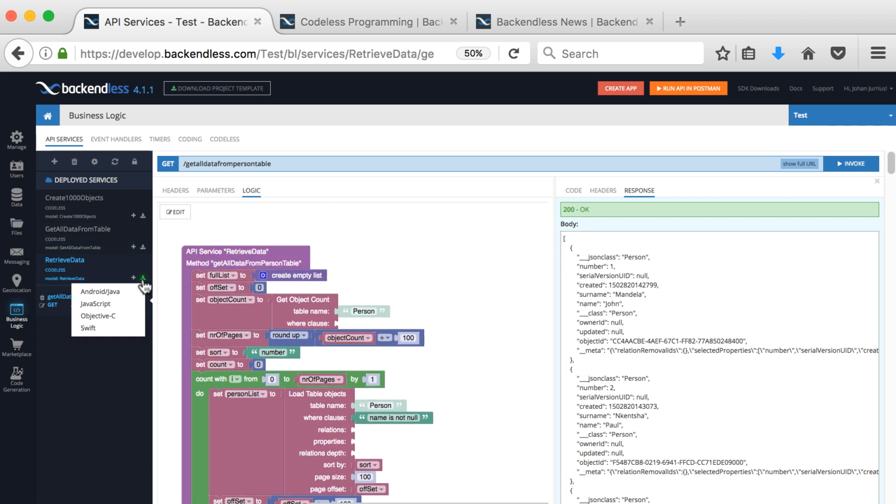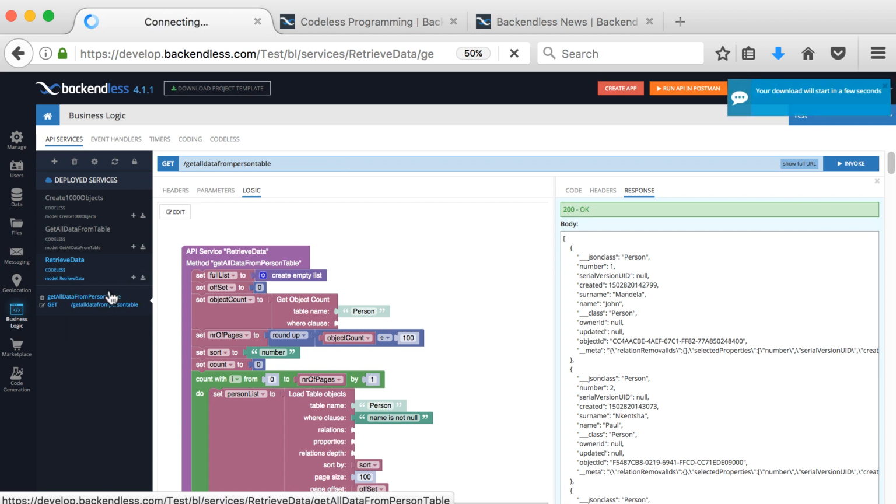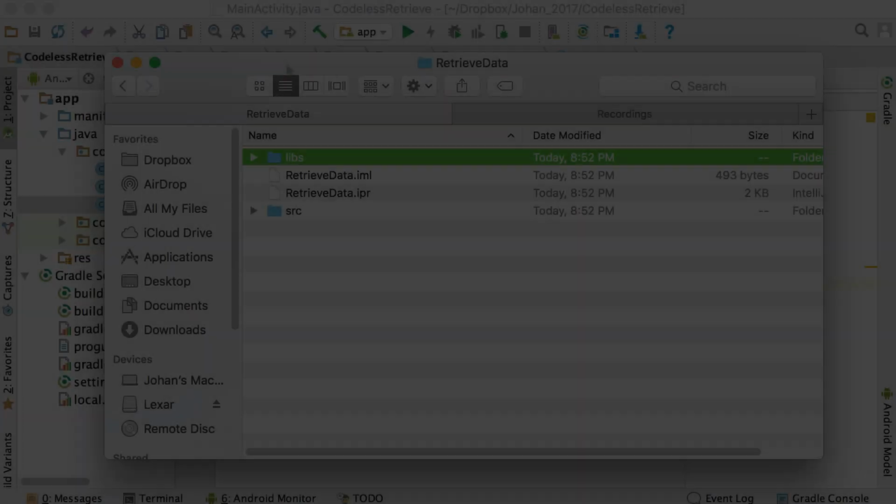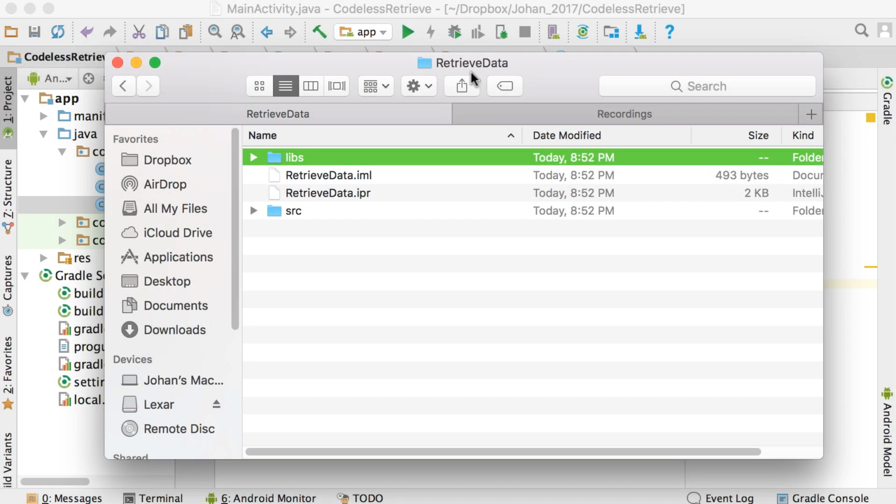and download that SDK. So I'm going to download the Java Android SDK there, and it says your download will start in a few seconds, and then it downloads your application or your SDK for you, and you can use the classes there. Okay, so now after downloading your SDK, you'll get a folder after unzipping it.